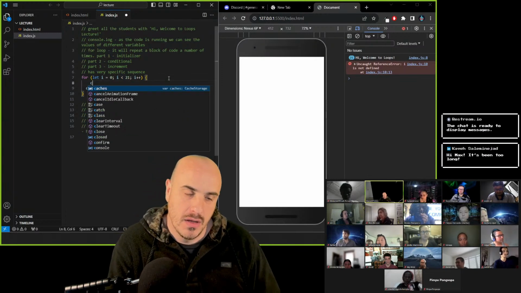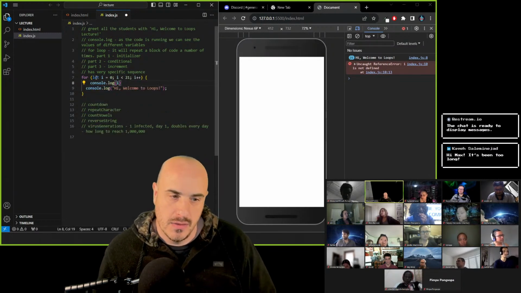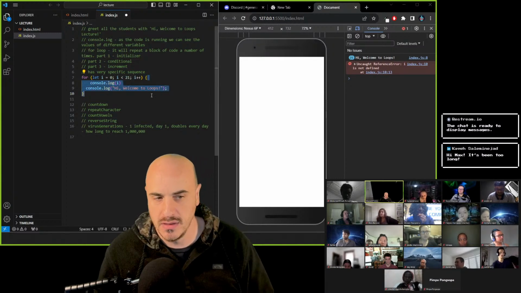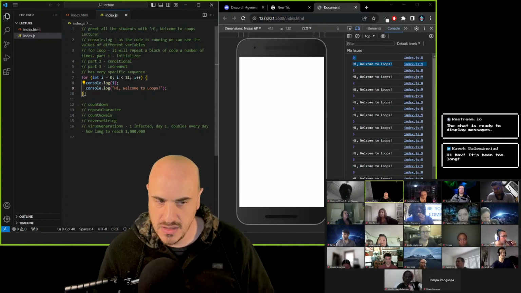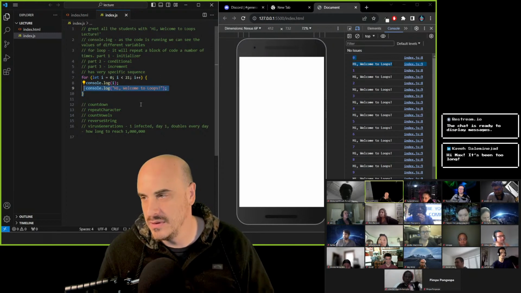So if we console.log I here, we start off with I equals 0, and then we say is 0 less than 21, that's true, and then the block of code is run. So we'll actually see the 0 here. And then we'll see the message, welcome to loops. But then after this block is read, where does it go now?